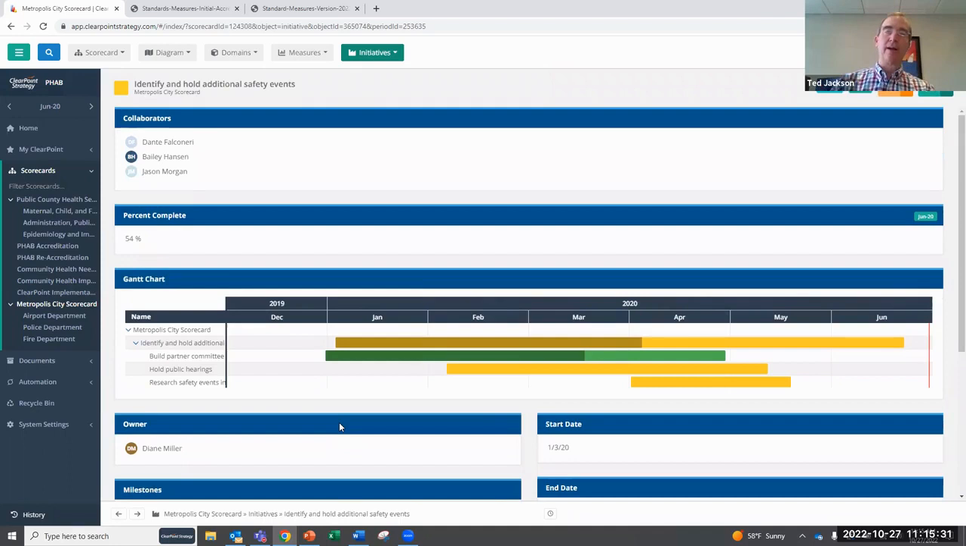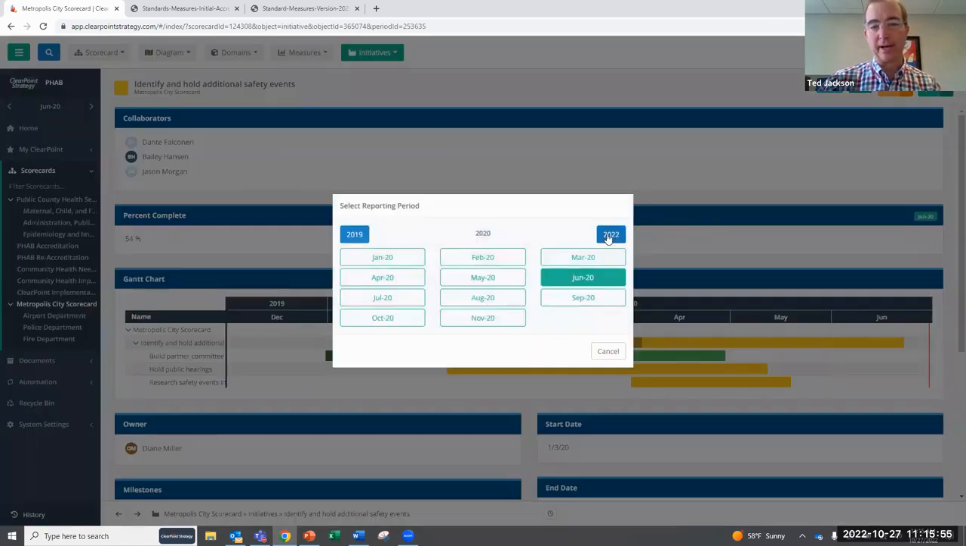Okay, so enough of the overview of ClearPoint. All of the pages that I've shown you can be printed individually. They can be put into a briefing book. They can be published to a public-facing website as well. But today's webinar is really to focus on PHAB accreditation and reaccreditation. So I'm going to move us forward in time.